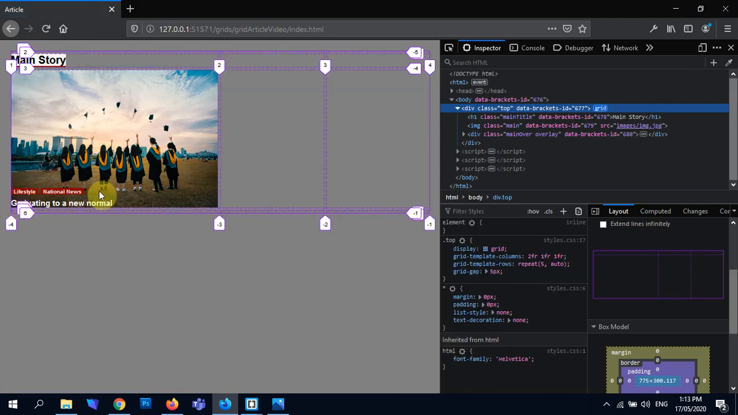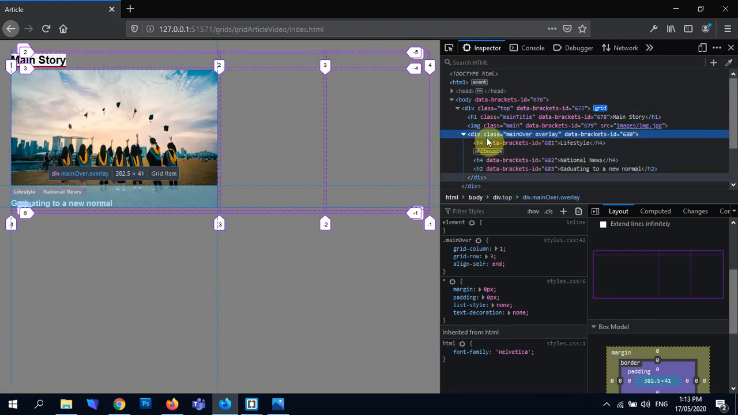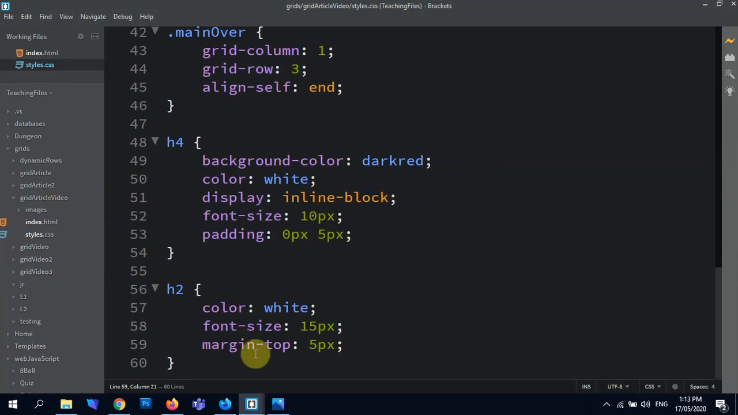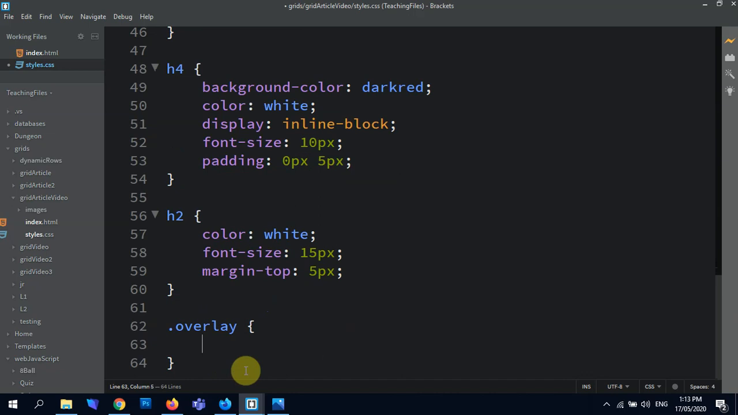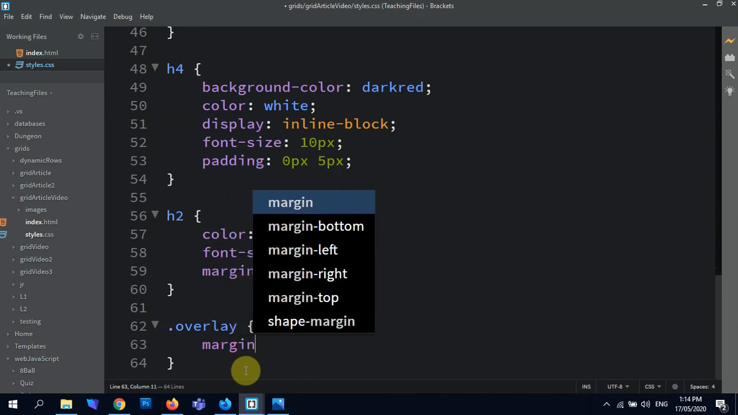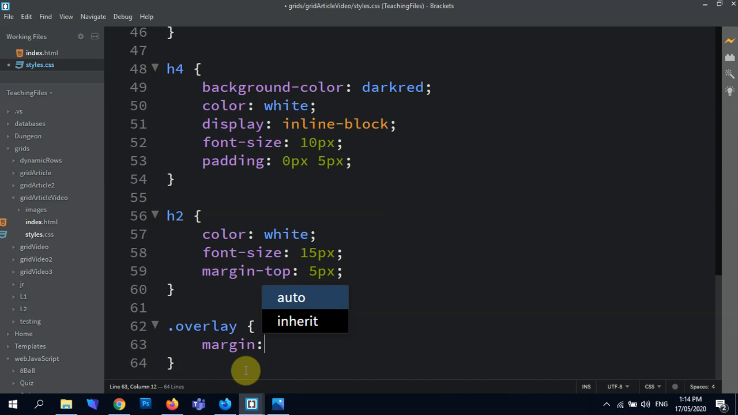Then I want to take those and push them kind of up and in, which if I look here, it's that main overlay. I want to push up and in. Right, so I can say dot overlay, because they're all going to be pushed in kind of the same thing. Margin: margin top 0 pixels, margin right will be 0 pixels, margin bottom will be 5 pixels, and margin left will be 5 pixels.